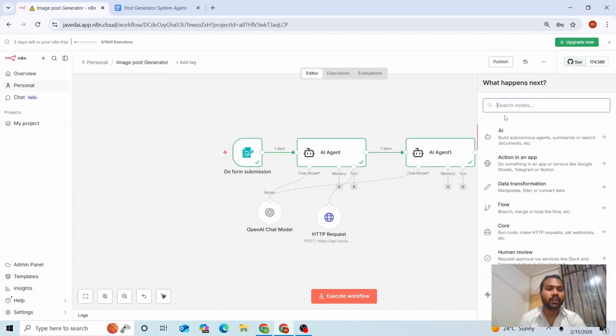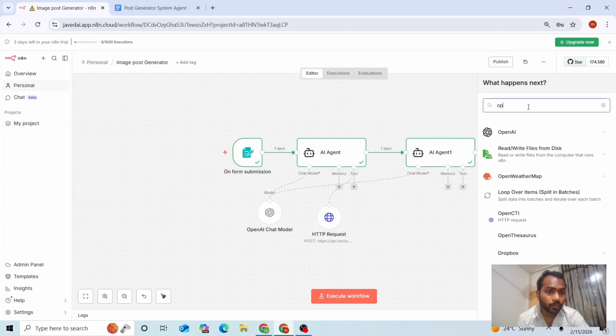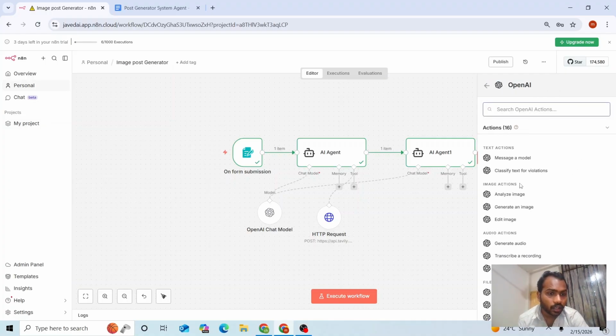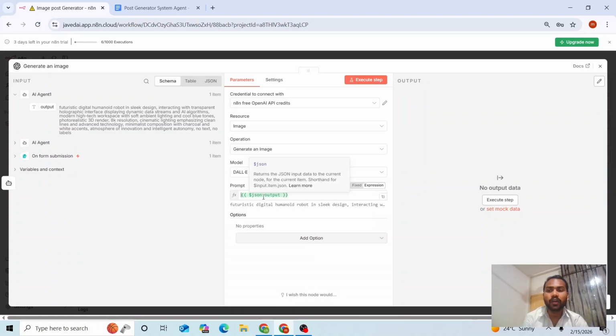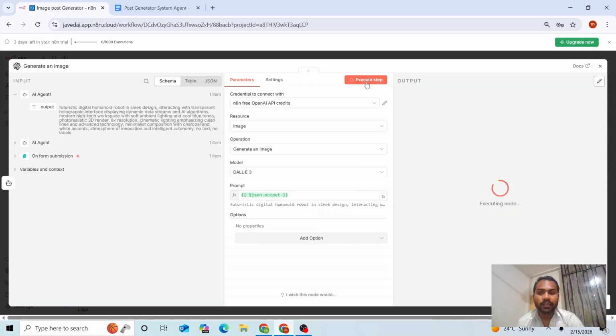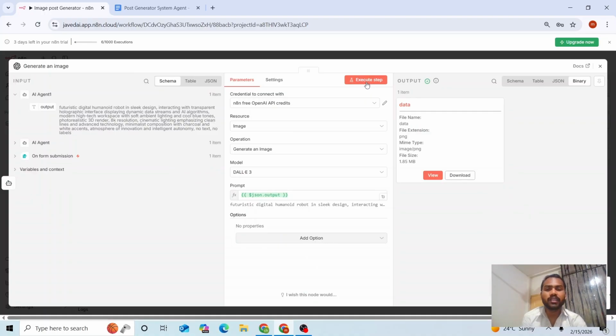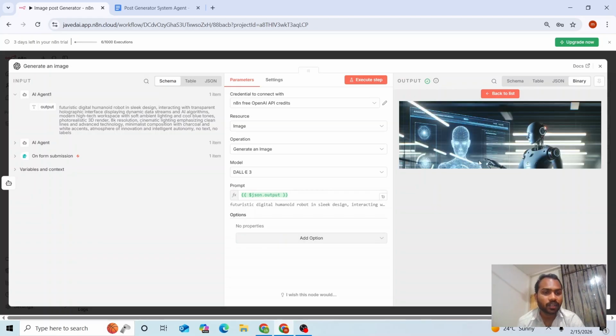So click here, then click on OpenAI and select generate an image. Here the model is going to be DALL-E 3 and the prompt is going to be the output of our previous AI agent. Our AI agent is going to create the image for us. Okay, you can see our agent has successfully created the image. So you can view this image.